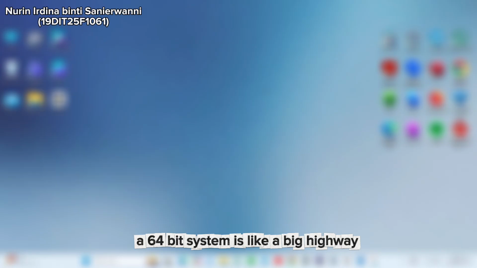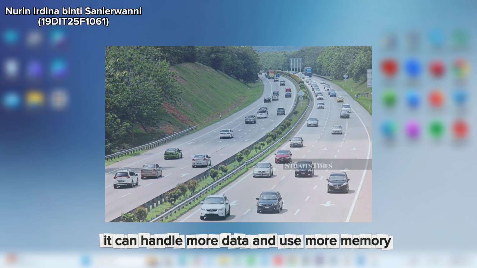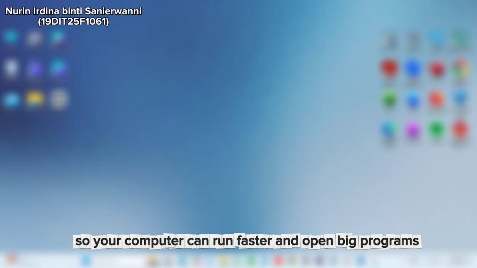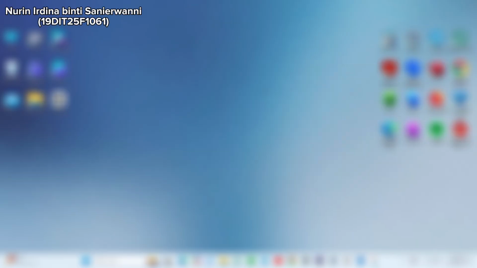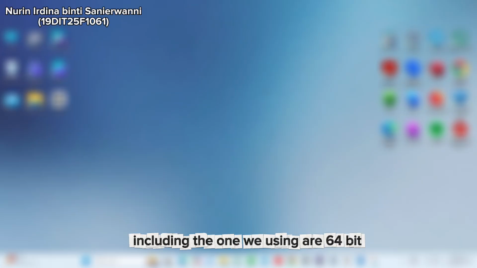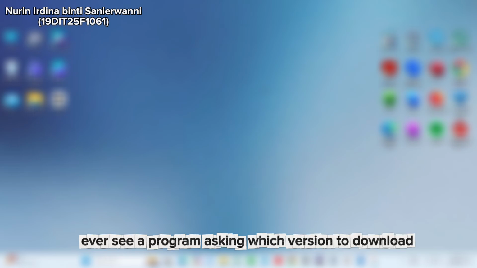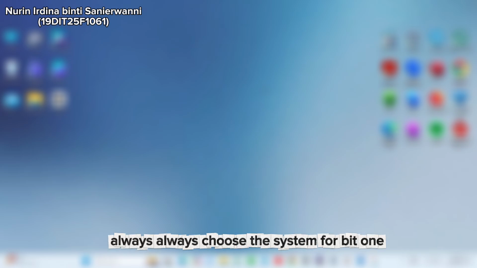A 64-bit system is like a big highway. It can handle more data and use more memory so your computer can run faster and open big programs. Most modern computers, including the one we're using, are 64-bit. So if you ever see a program asking which version to download, always choose the 64-bit one.